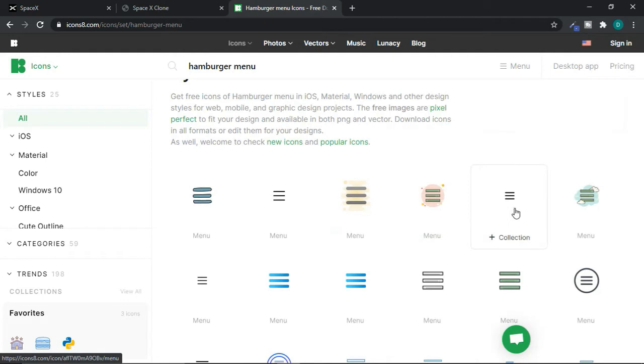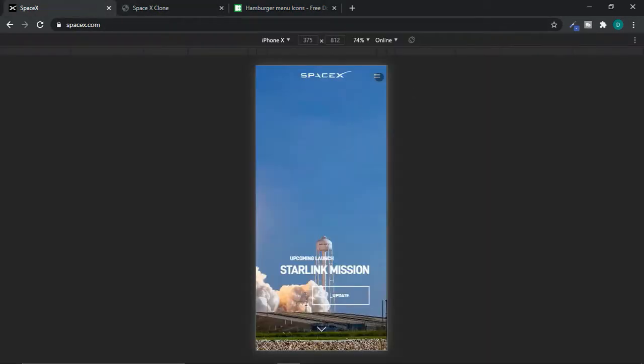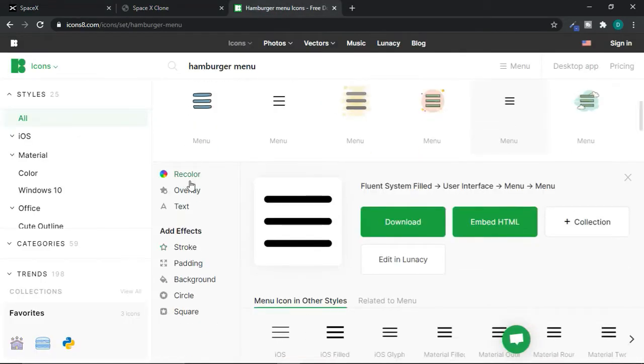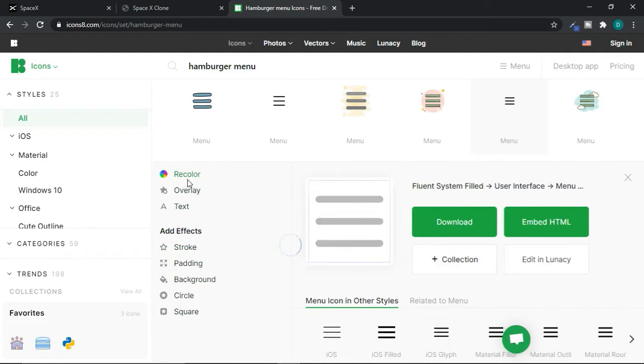So I think this one is the most similar to the SpaceX logo. I mean the SpaceX hamburger icon over here. Just we have to change the color. So these are the features I was talking about. They are really great. You can give it an overlay, you can add text, you can do a lot of things. So yeah, great website.